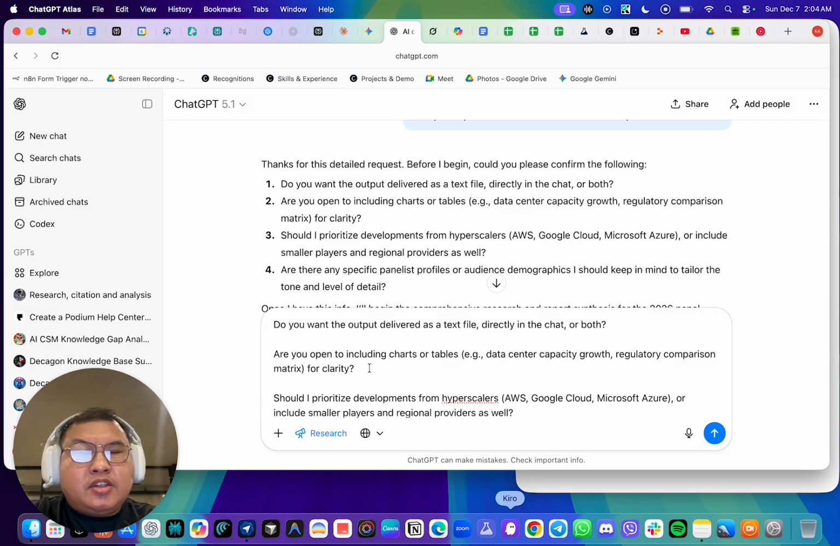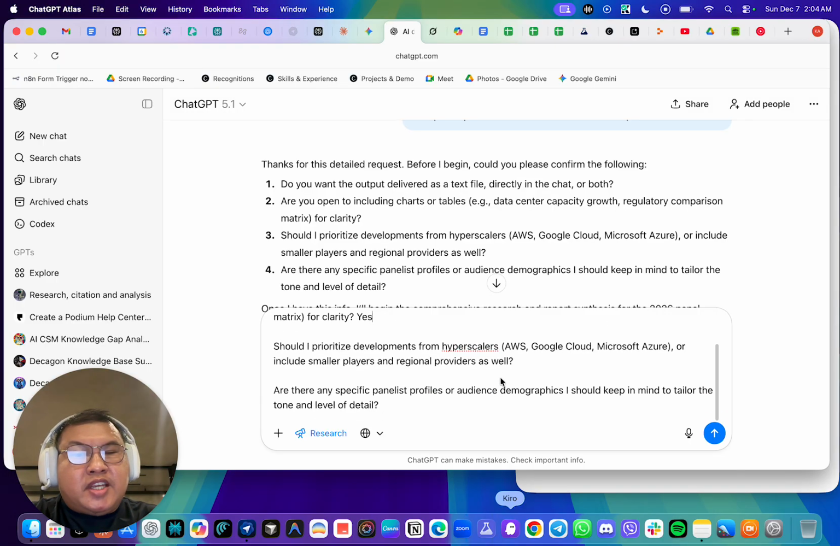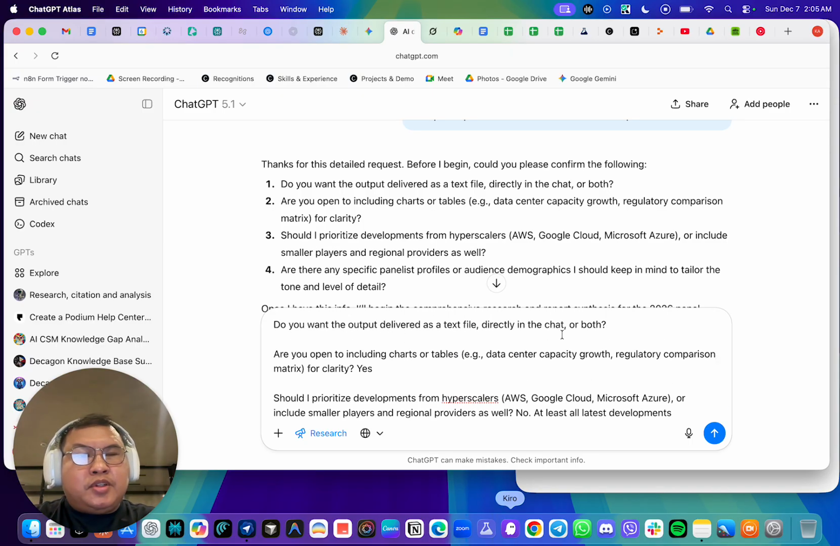It says here, are you open to include charts, tables? Yes. Should I prioritize developments in hyperscalers? No. At least all latest developments. And then next is, are there any specific panelists, profiles, audience demographics? So we can just say all, including key decision makers. And then, do you want the output delivered to text file only, directly to the chat, or both? So you'd say just no.